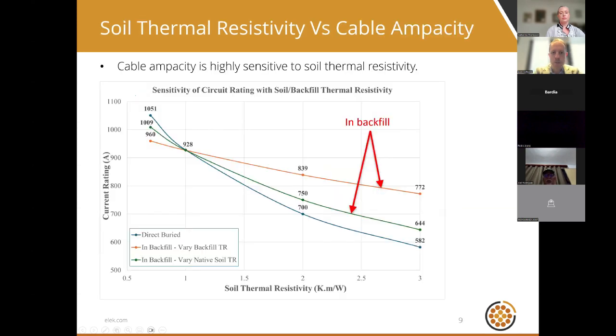From this plot, you can see that cable ampacity is highly sensitive to soil thermal resistivity, whether it's in a backfill or not. The backfill will protect or increase the current rating, but both direct buried cables and cables in backfill are highly sensitive to soil thermal resistivity. That's why it's important to have a good, reliable idea about this value.